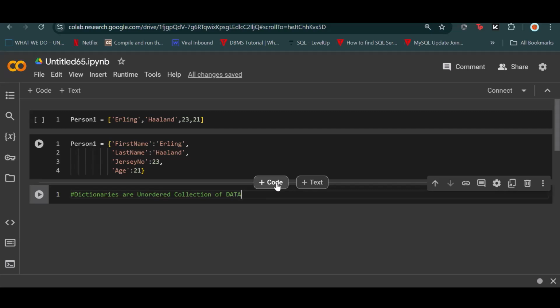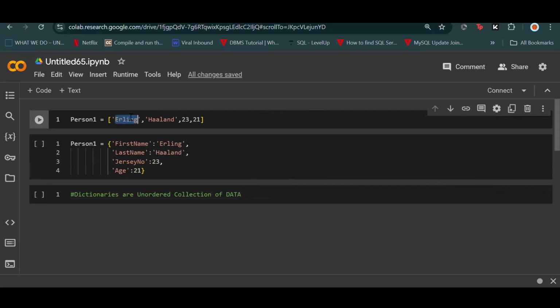Lists, tuples, and strings are ordered collections of data. Why? Because if I say the index of this is 0, index of this is 1, index of this is 2, index of this is 3, each has some special number. Using that number you can retrieve that particular element. If I say person 1 of 0, then I'll get Erling. Person 1 of -1, then I'll get 21. Using the index you can retrieve values in lists, tuples, or strings. But dictionaries are an unordered collection of data, so that is not possible.